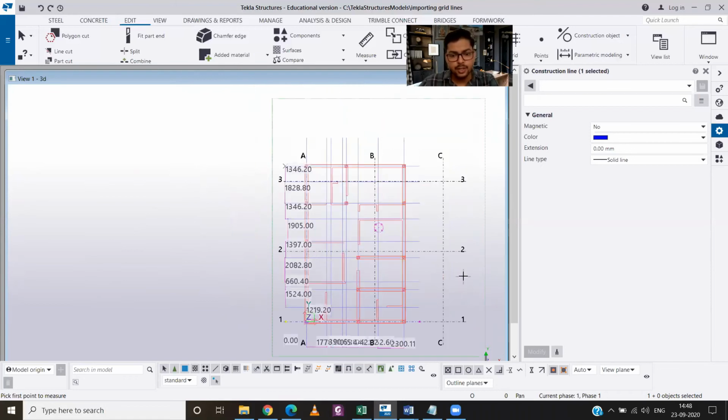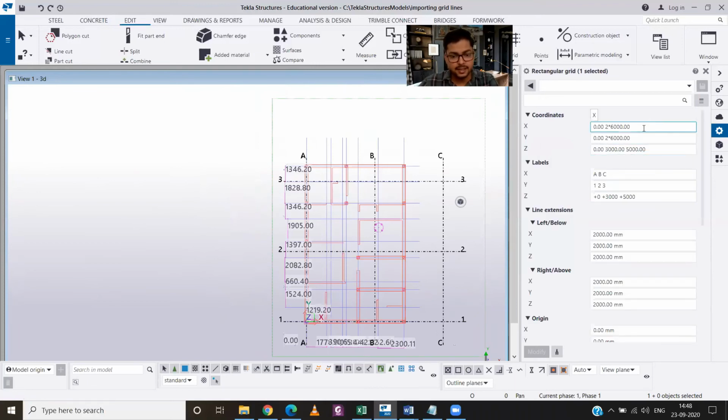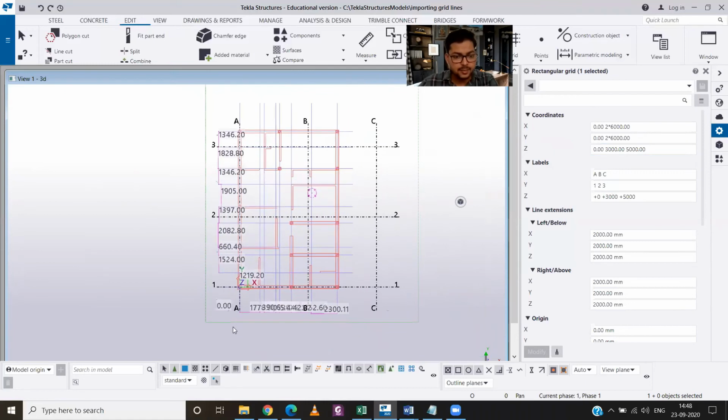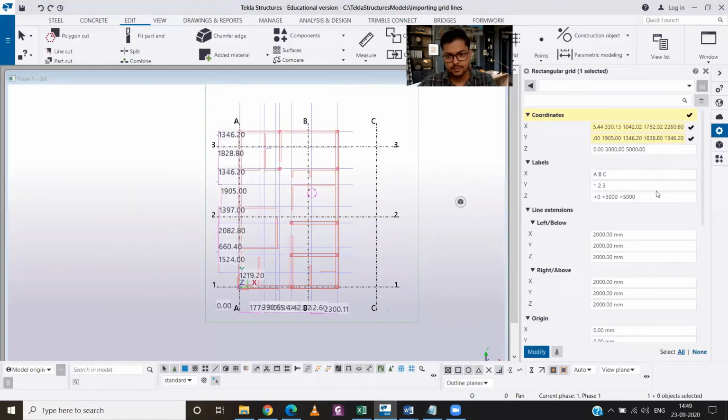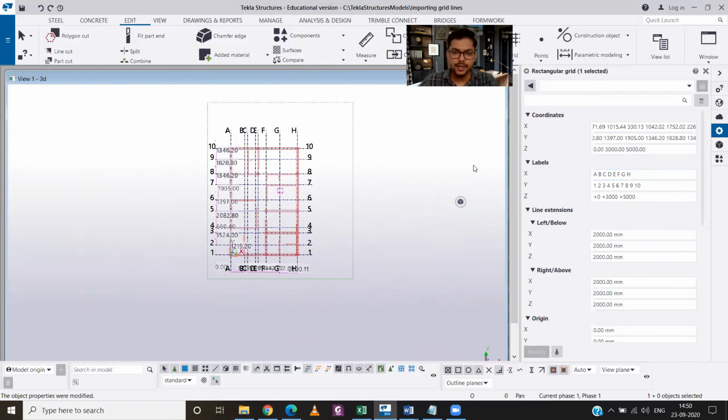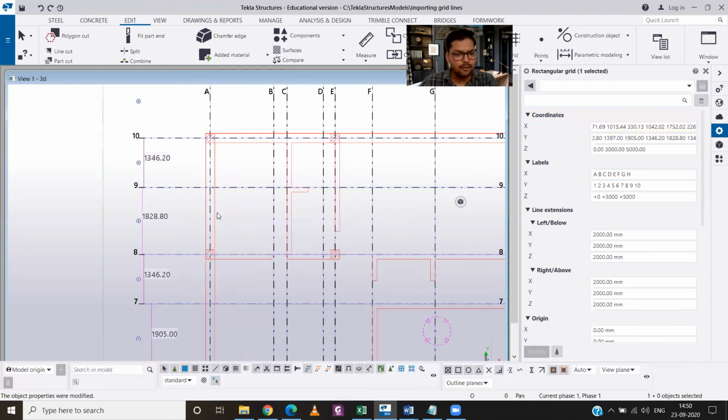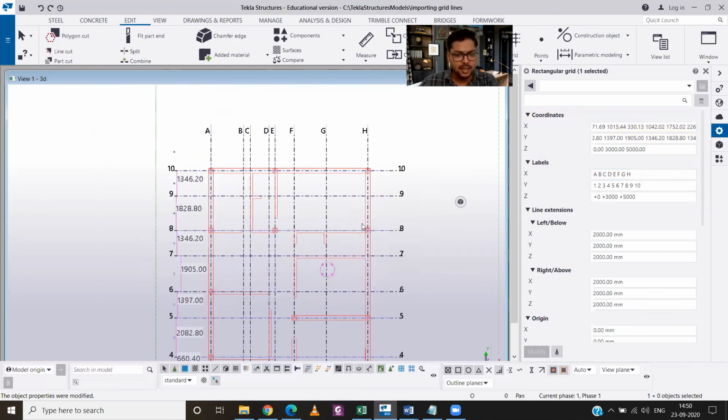Now, all you need to do is to click on the grid lines and then modify these distances. So I have already noted these distances previously, so I will just paste it over here. So I have entered all the values over here. So you can see all my center lines are perfectly aligned with my grid lines. So this is how you can import the DXF file in Tekla Structures, and you can modify your grid lines according to your need. So that was all for today.